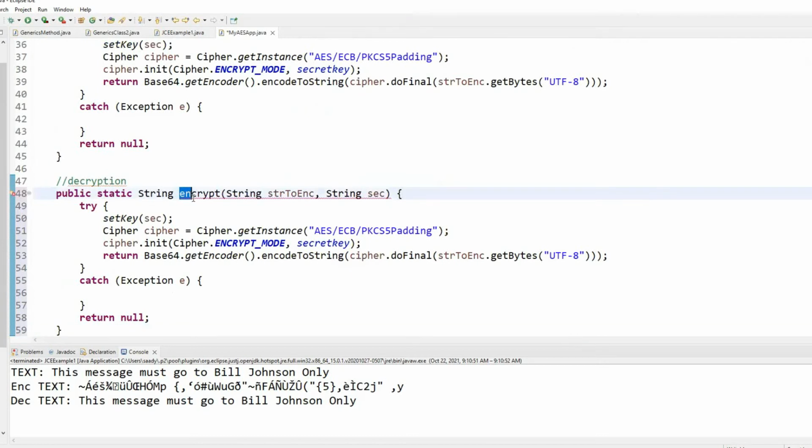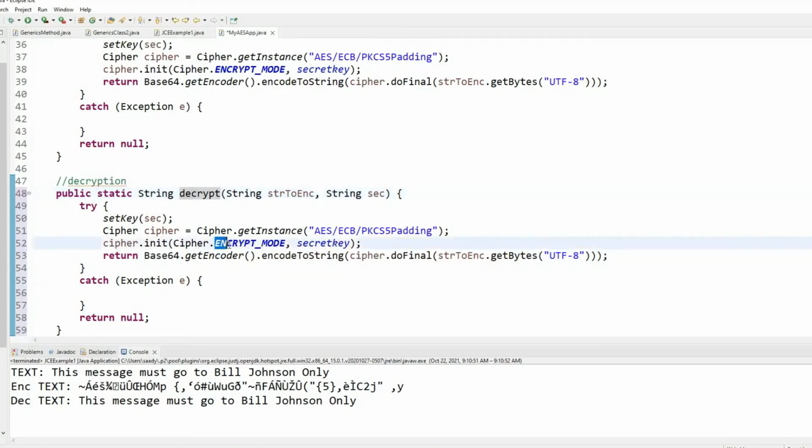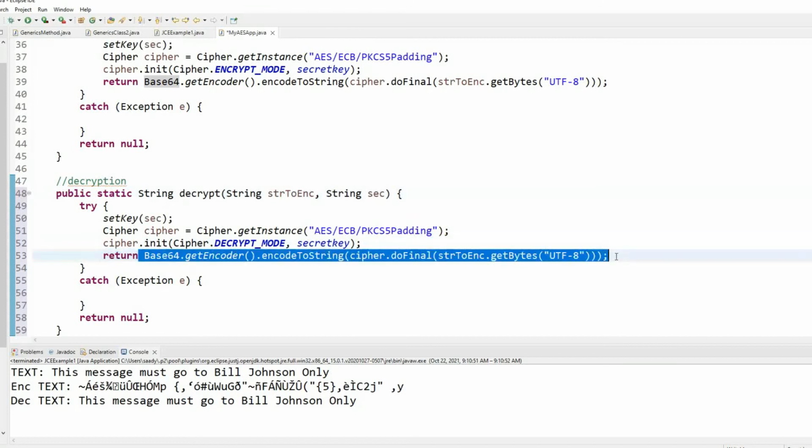Now let's copy this entire method and paste it right below. We're going to call this one decrypt. It will still be setting the key. It will still be creating the cipher instance. The difference will be it will now be in decrypt mode. And the return statement will be a bit different here, because now we have encoded text, so we will be decoding it and then returning back the string.